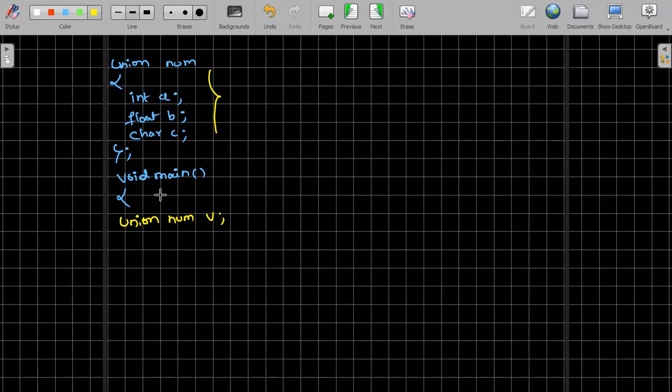Again, it's a main function. Now I will access the values and initialize them. I will show you how to access and initialize. So now, v dot a is equal to 10, I will provide. Okay.